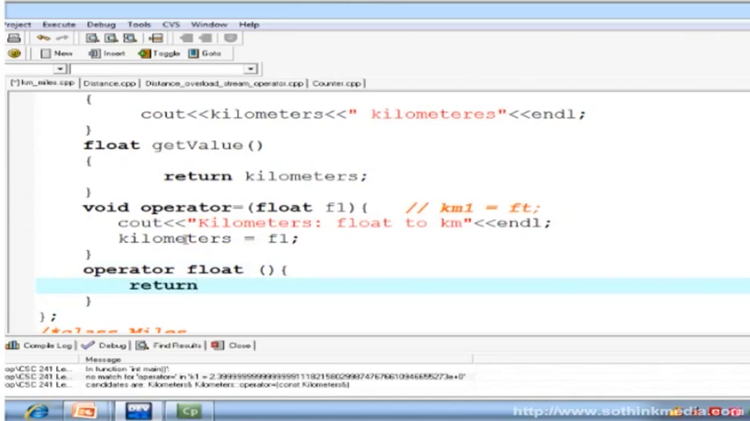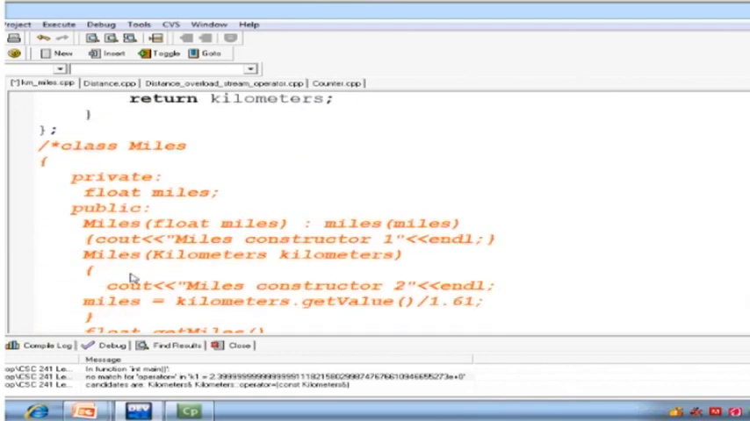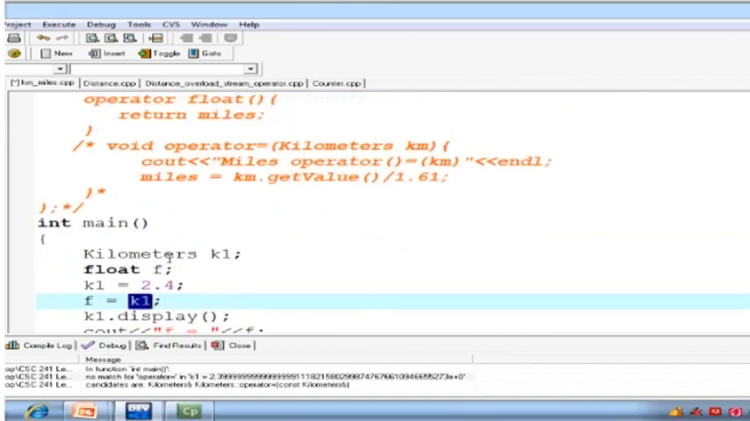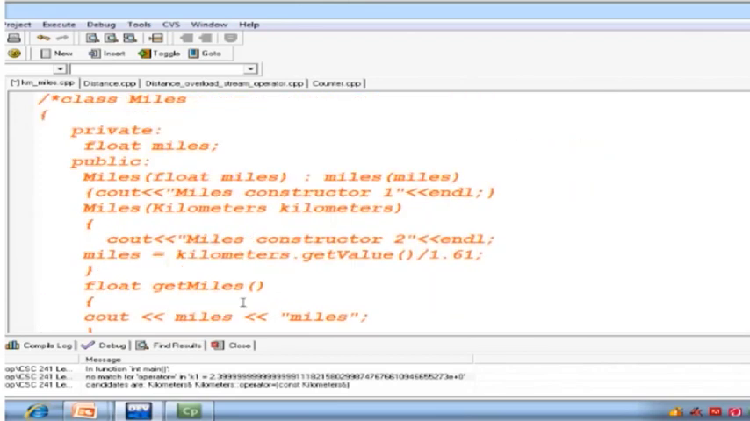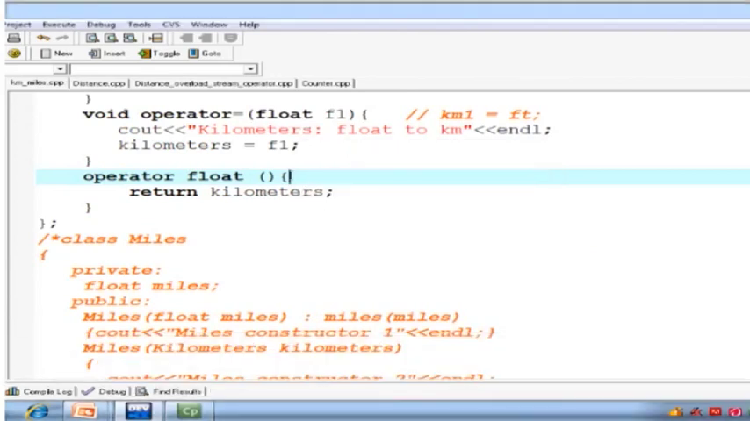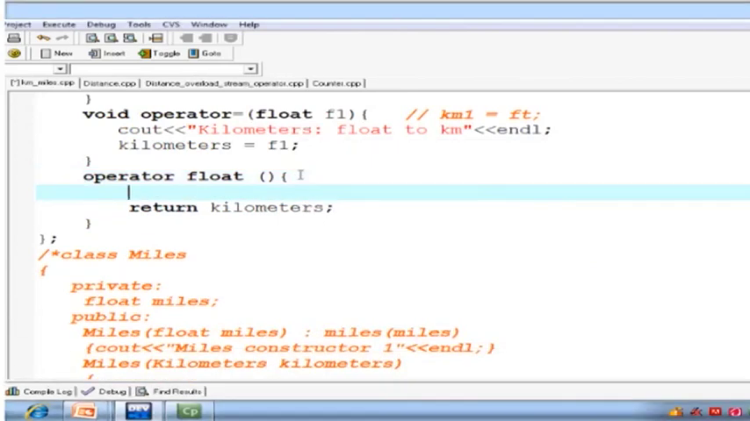Return kilometers, where kilometer is the private data member. So इस function का invoking object कौन सा होगा? That object will become the invoking object, right? और इसके हम किलोमीटर की वैल्यू को एक्सेस कर रहे हैं और उसको रिटर्न कर रहे हैं. That value will be assigned to f. OK, let me write over here and see out.